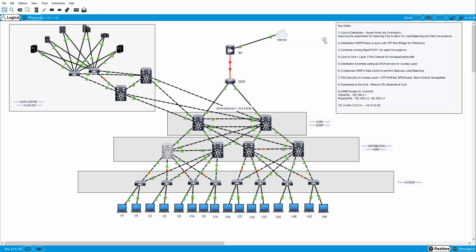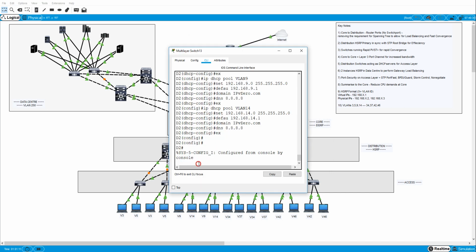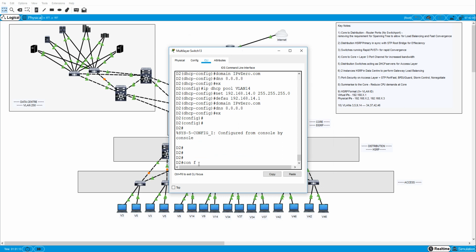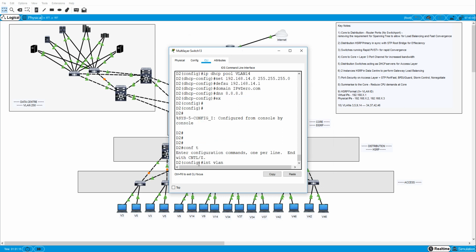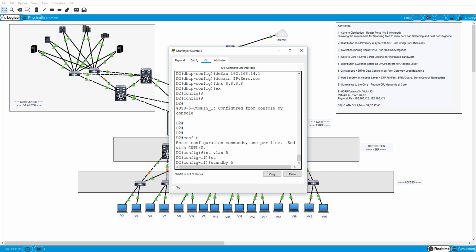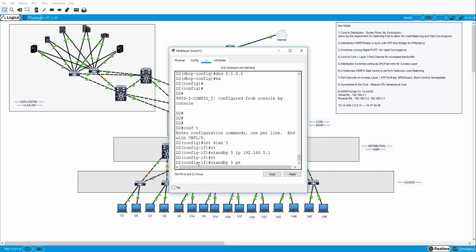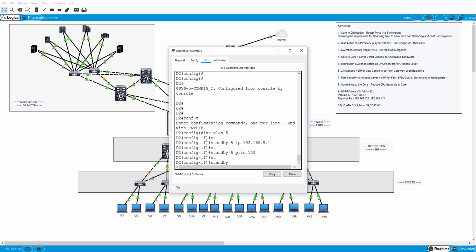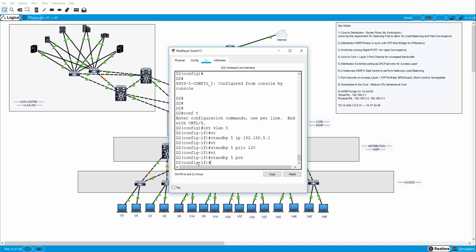Okay, now let's go on to D2. This is going to be the primary one for 5 and 14, backup for 3 and 9. So we'll start off with doing 5 and 14 with the priorities and the preempts. So we'll do VLAN 5, standby 5 IP 192.168.5.1. We're going to do standby 5 priority 120, standby 5, and we'll preempt it.